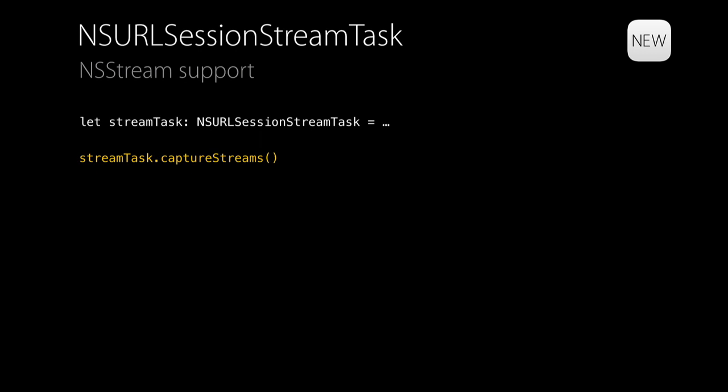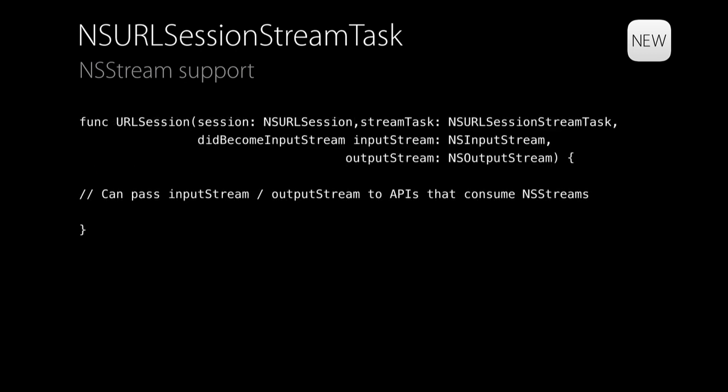So to convert a stream task to streams, you simply call the captureStreams method on the task. And then those input stream and output stream will be delivered to your delegate with a new delegate message.